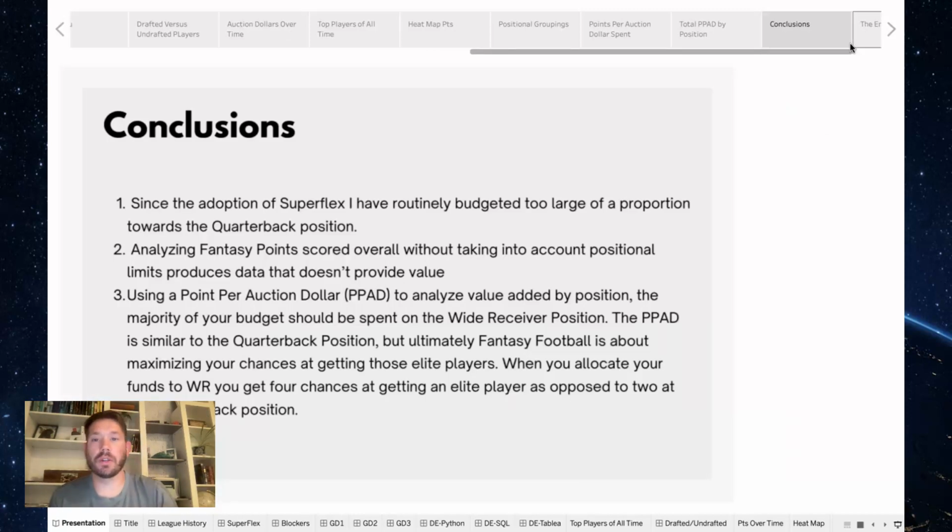My conclusions really are, since the adoption of Superflex, I believe that I have budgeted too large a proportion toward the quarterback position. With the belief that quarterbacks score the most points, I want the best quarterbacks, therefore I should spend the most money on those quarterbacks. I believe now that that was the wrong approach. I also believe that when analyzing fantasy points scored overall, you need to take into account positional limits, or roster limits. Because there are so many more wide receivers and running backs, it really skews the data. That was the big turning point in this project, when I started to provide those positional groupings.